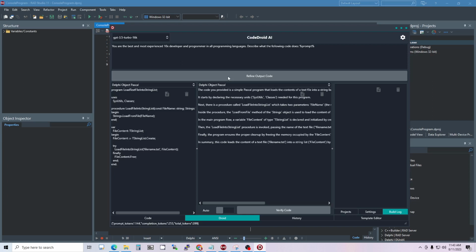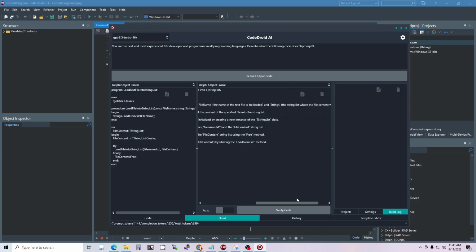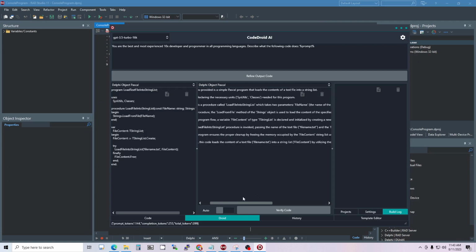And so here's the description that it came up with. The code you provided is a simple Pascal program that loads the contents of a text file into a string list. It starts by declaring the necessary units, SysUtils and Classes, needed for this program. Next, there is a procedure called LoadFileIntoStringList, which takes two parameters: FileName, the name of the text file to be loaded, and Strings, the string list where the file contents will be stored.